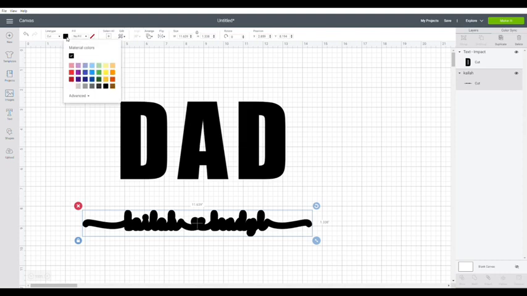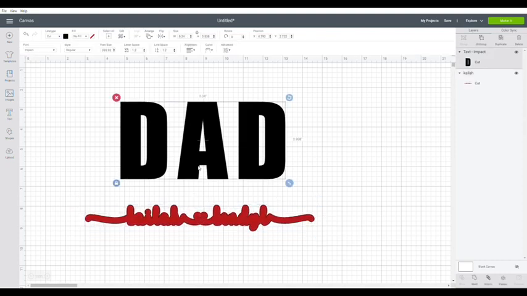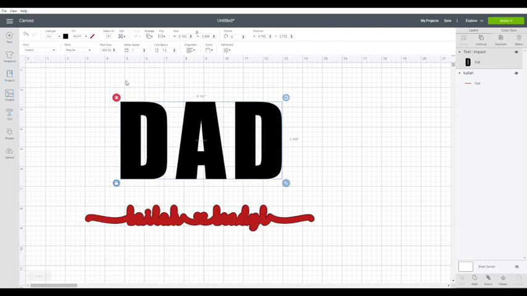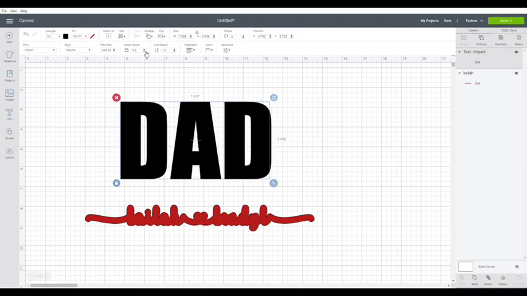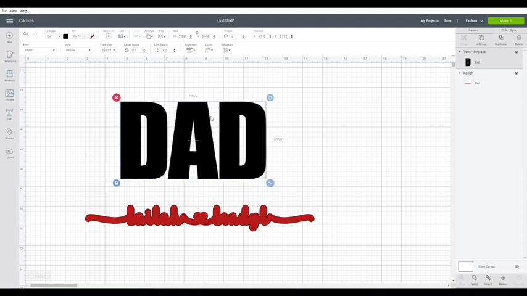So now I'm going to go ahead and change the color of the knockout so I can use it for contrast when I'm placing it over the word dad. I also don't like the spacing in between the letters dad, so I'm going to go up here to letter space and decrease that, and then fix it up a little bit.